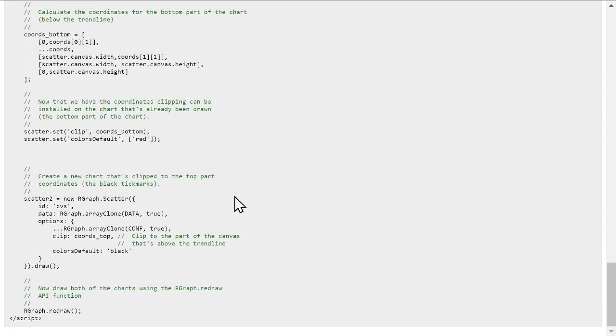The second scatter chart is then created. This draws the black tick marks that you can see above the trend line. The data and configuration options are cloned from the two variables that we created first in the code and used on this object. The clip option for this object is set to the chord's top variable that was created above, and the default color is explicitly set to black.